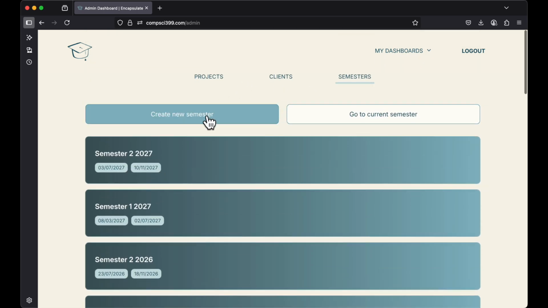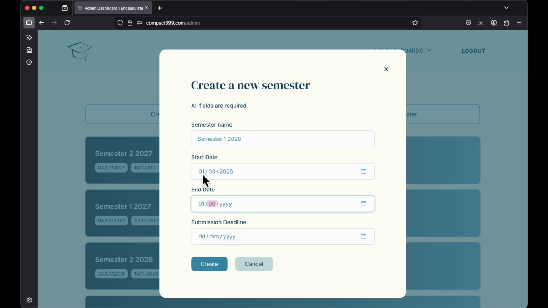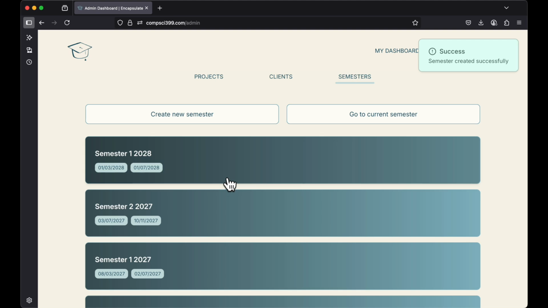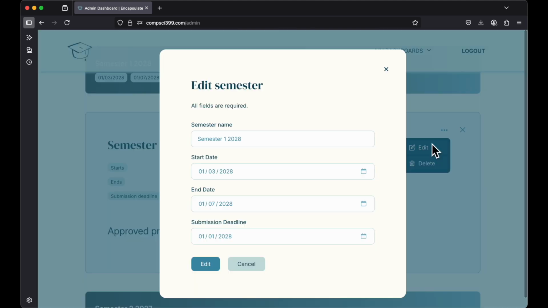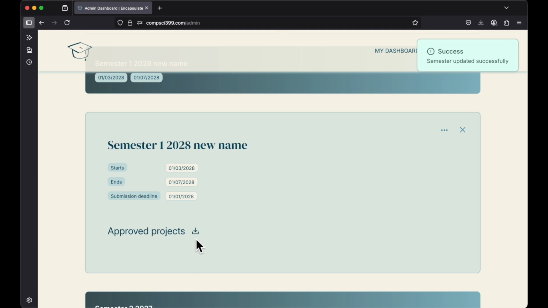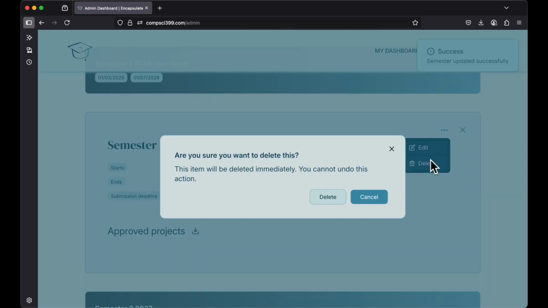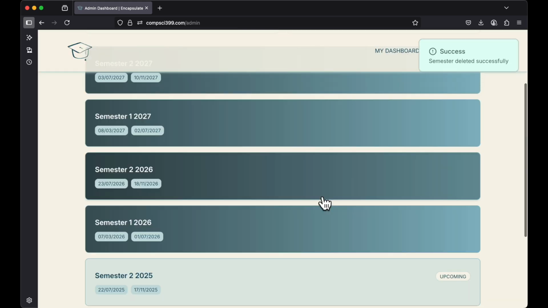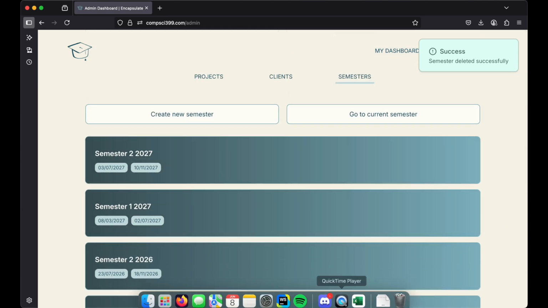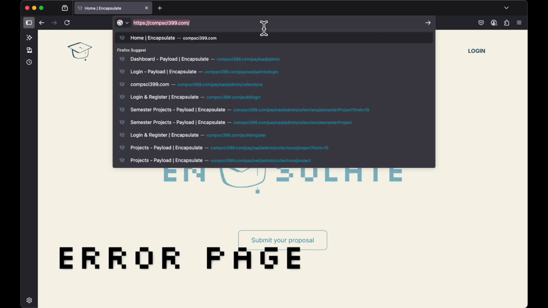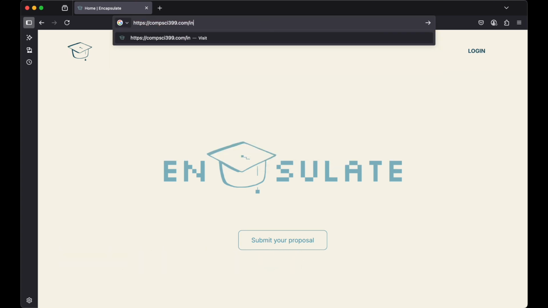Now I want to create a new semester where I fill in all of the relevant details. Maybe I named it wrong, so I can change its name. Or maybe I created too many semesters and I'm able to delete it. This will delete all of the associated projects with that semester. Additionally, we have an error page for any invalid URL requests.